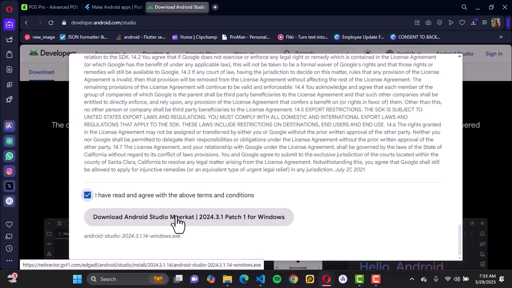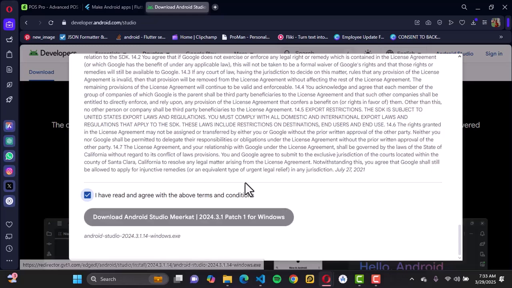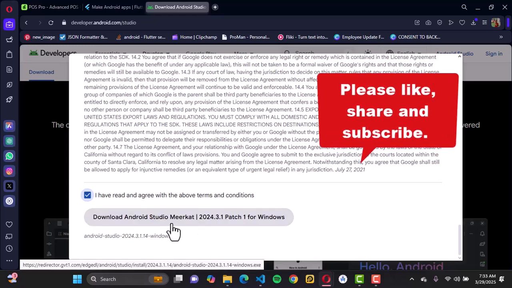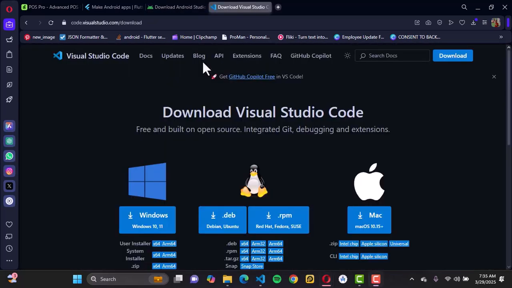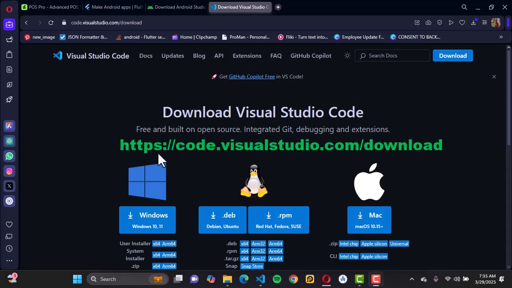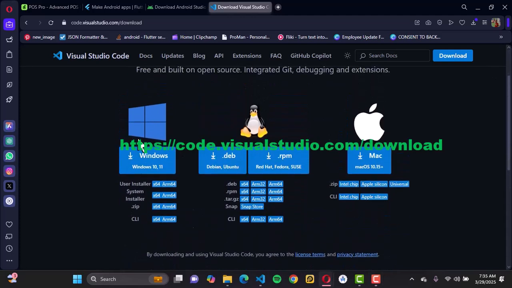So Meerkat is the current version of Android Studio, the latest version of Android Studio at the time. Alright, so once you're done with that, you click on this button, and then your download is going to begin immediately. Alright, so the next thing we want to get is Visual Studio Code. Visual Studio Code is another IDE, so we just want to get this in order to also write our Flutter application or edit our Flutter application directly from this IDE.